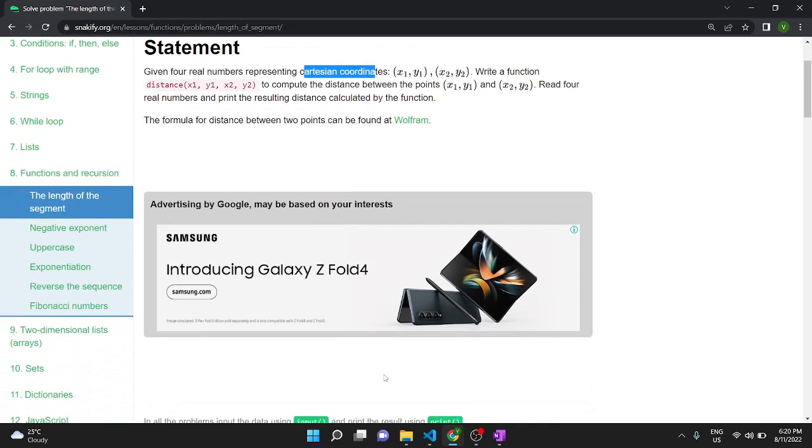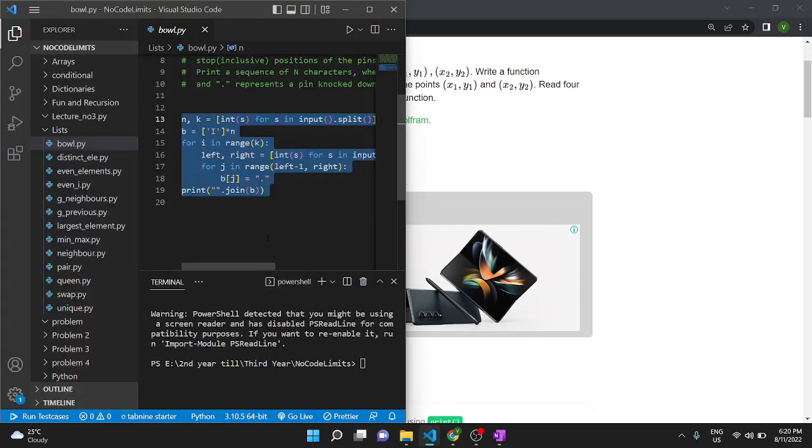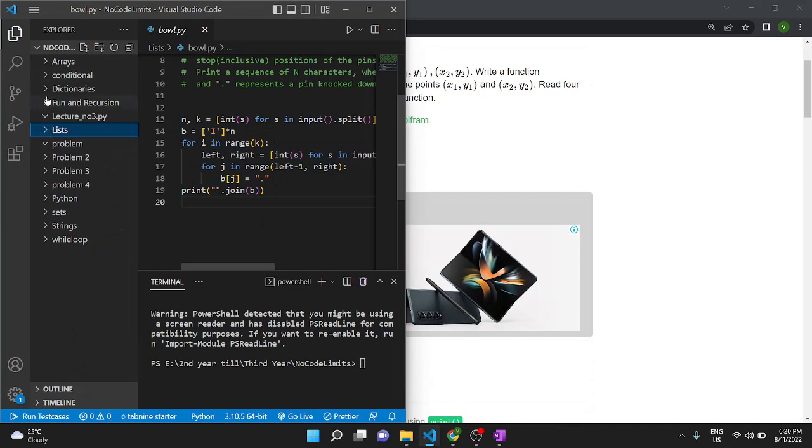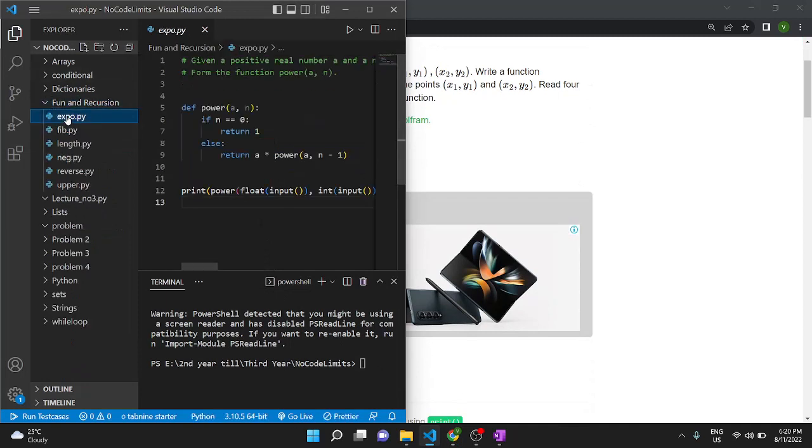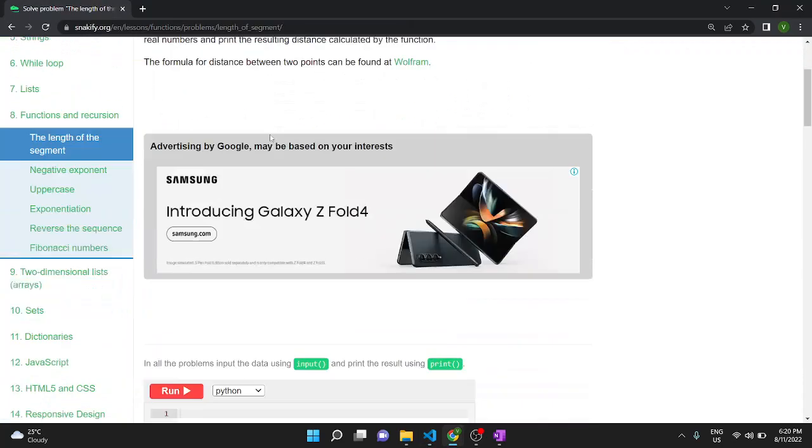I will show you the code of this problem. So I will close this and then simply go toward this problem, which is about length.